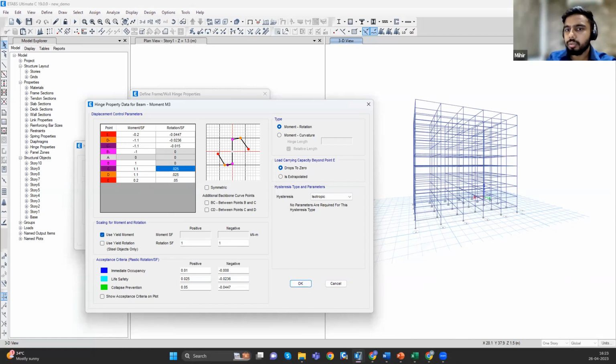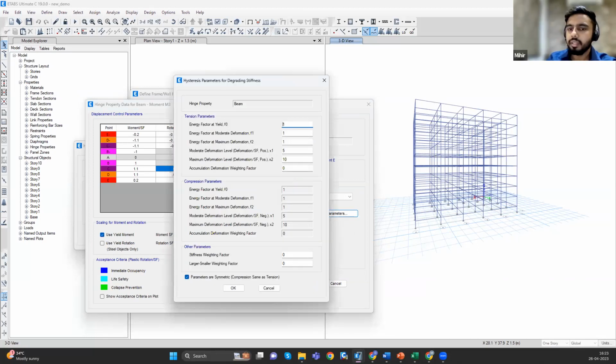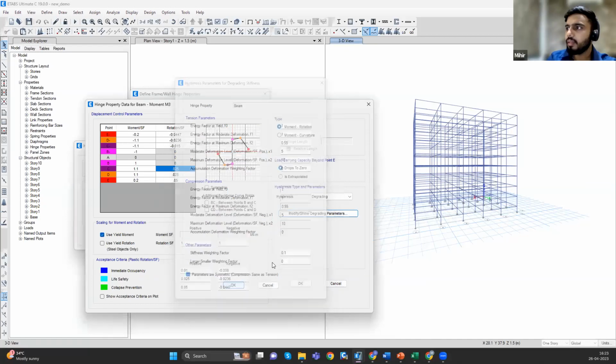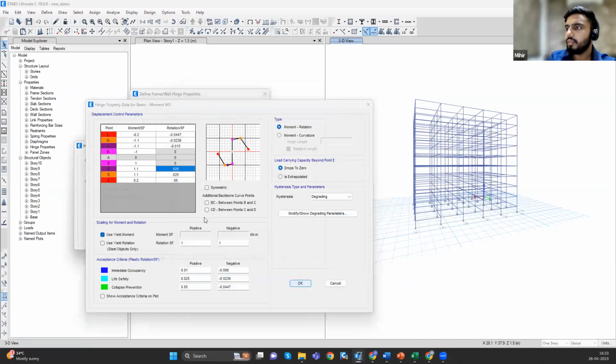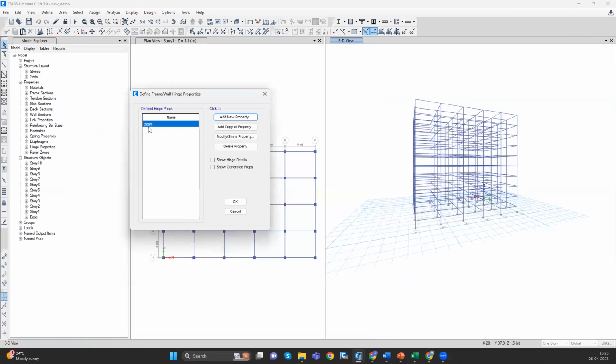I can also choose the hysteresis type from here. As I mentioned, in this case I choose it as degrading, and I will also be modifying these parameters. So this energy factor I'm changing to 0.55. So one of my hinges, for the beam, has been defined.